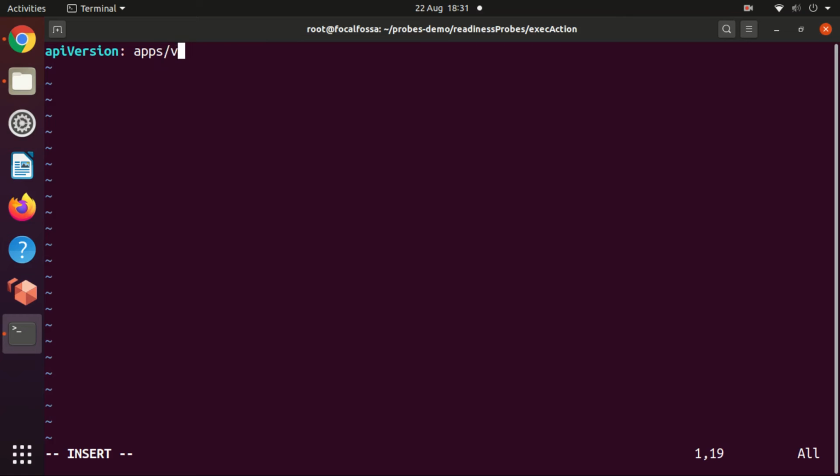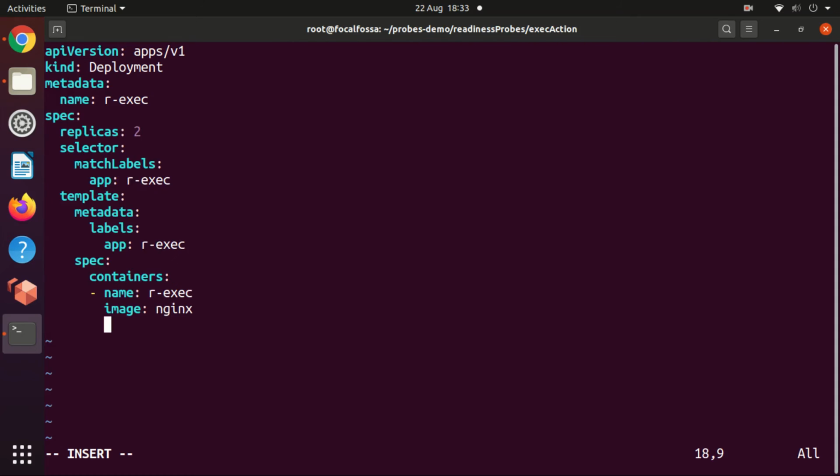Now we're going to create a deployment, and we do it by creating a pod specification in a YAML file. We can go ahead and set API version as apps/v1, kind as Deployment. We give metadata, and we give a name called rexec. Rexec is R for readiness probe, and exec is for using the exec handler.